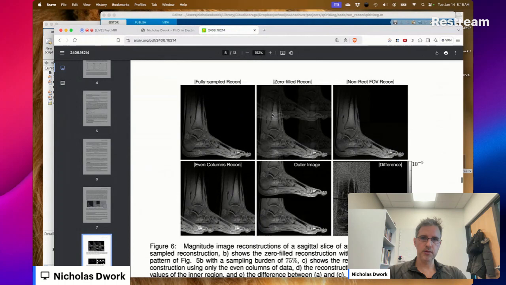So here's an example. Here's fully sampled. Here's with 25% less sampling, and the difference is not much.